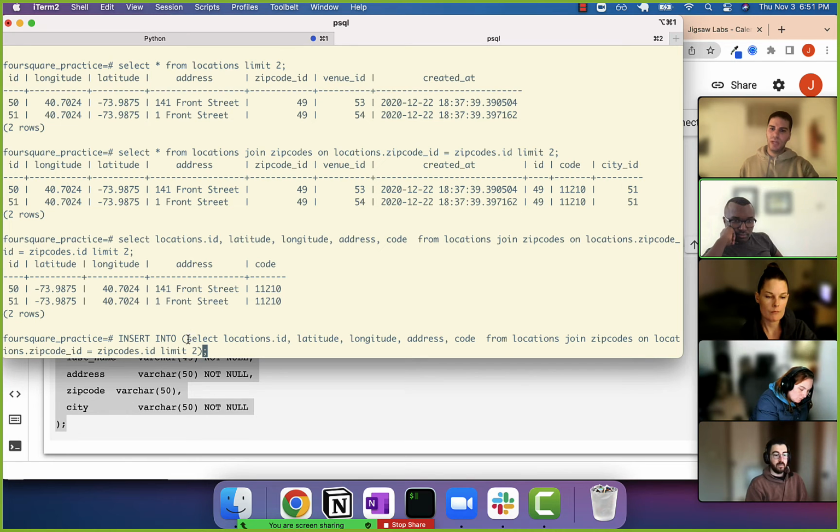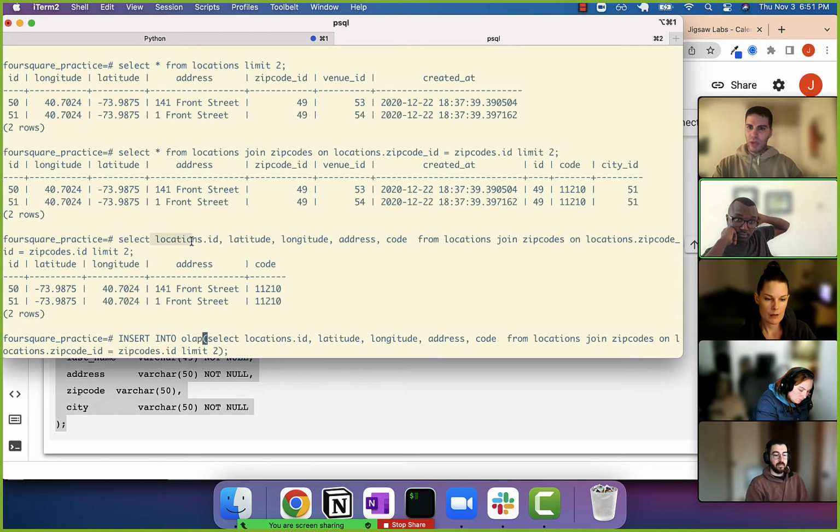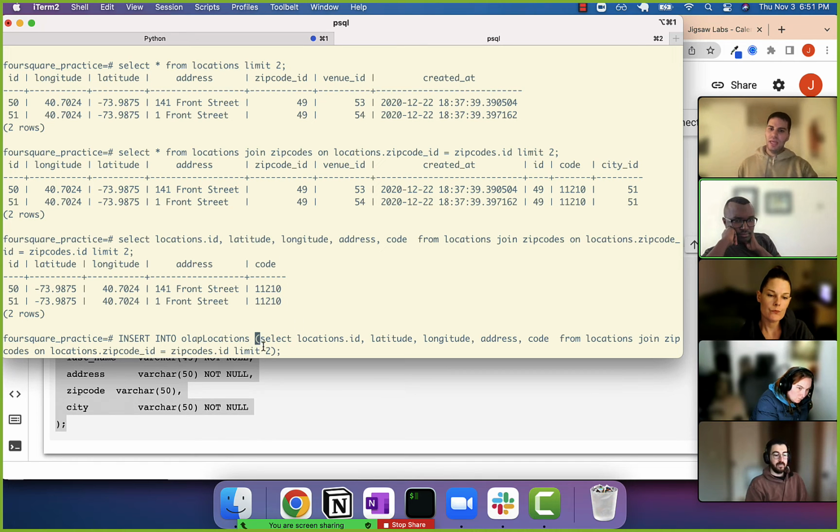So say insert into, and I think we probably also need to put here the name of the table. So in theory, we would have created a new table called something like OLAP locations that has these columns on it. And then inside this insert into statement, you just place the select. All right, so this is actually not so hard.